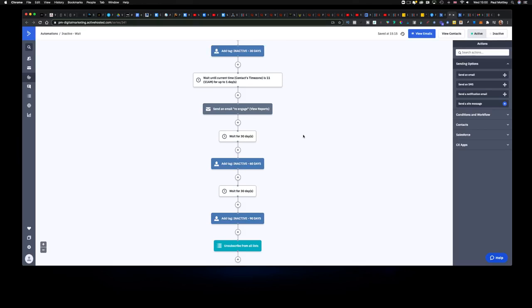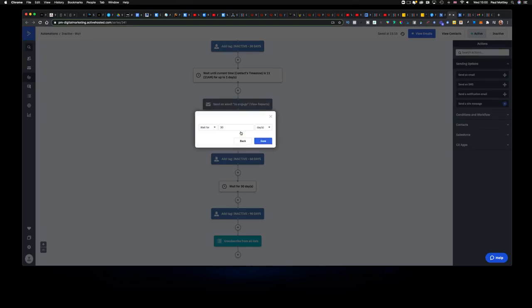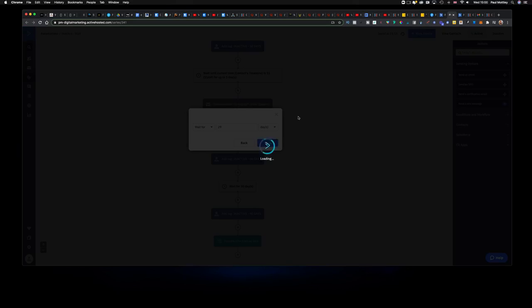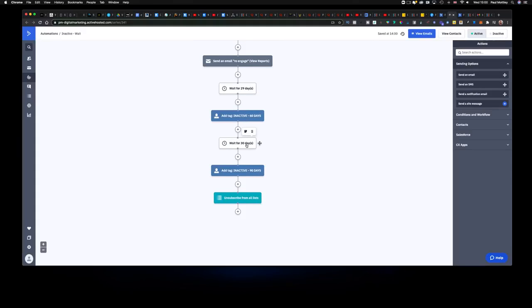Then we wait another 30 days. Actually, I need to pop that down to 29 days now, there we go, 29 days. Because obviously the 1 day here and 29 days makes inactive for 60 days, and we add a tag. Then another wait, inactive for 90 days, and tag. And if they get to the bottom of this, we unsubscribe them from all lists.